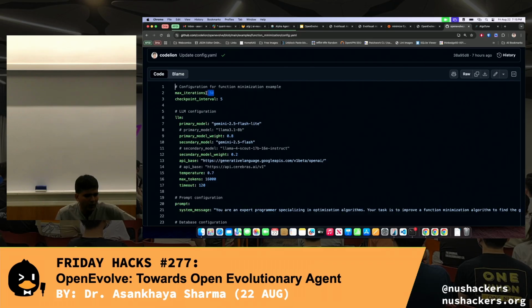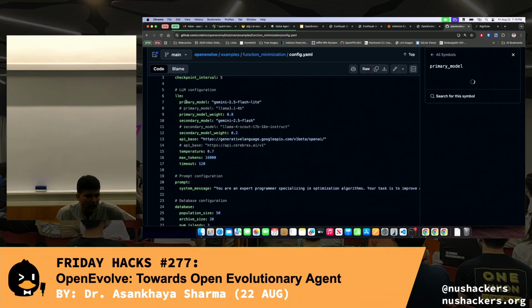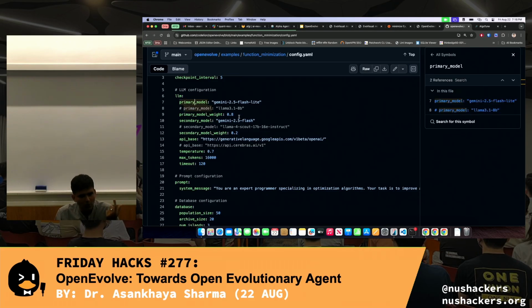Basically, you can control the number of iterations, and after how many iterations you want to checkpoint the results. And you can define the ensemble of models. You can have one model, or you could choose a number of models. Here we use this primary-secondary setup, which is from the AlphaEvolve paper. What happens is, 80% of the times when I call an LLM, it will choose this, and 20% of the time it will choose this, right?